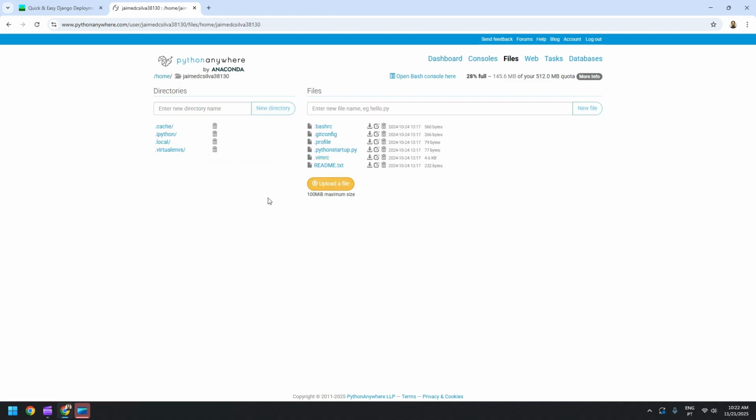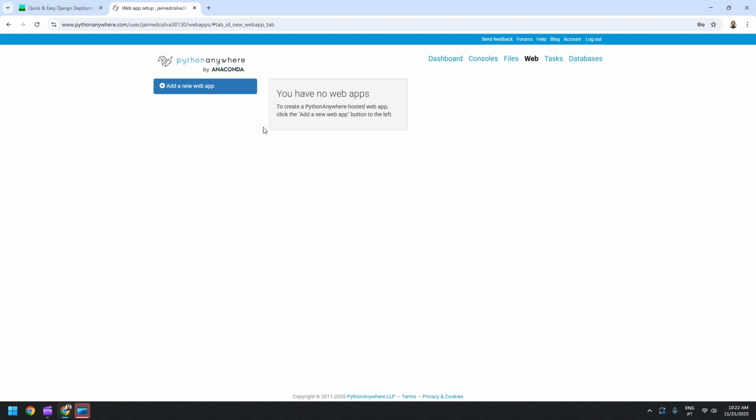Files provide you a visual interface to interact with the files. In the web tab, we can create a web app for the project, so we can configure the server from here. It's worth mentioning the forums are good. When you ask them a question, they get back to you. And there's account, to manage your account if ever you want to upgrade it to a paid plan.